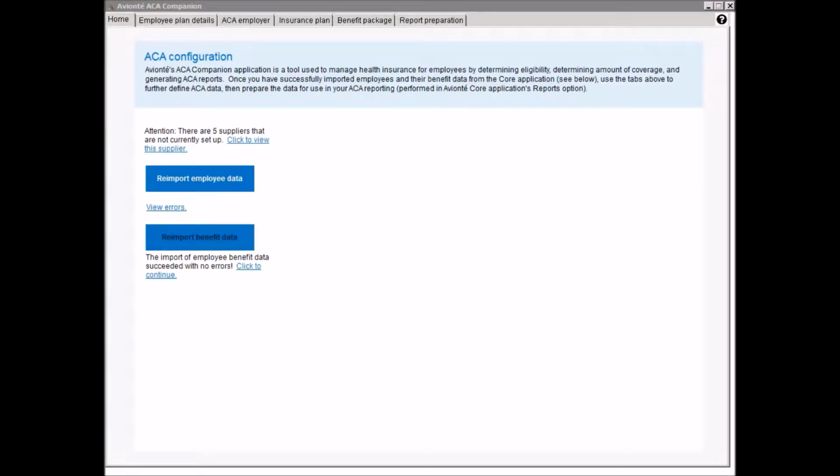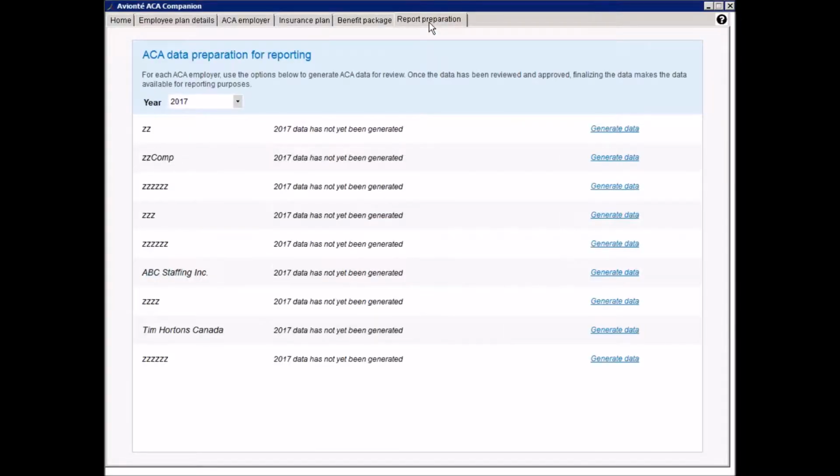In this video, we will be talking about ACA form creation, which will happen first in the ACA companion application, and we will follow up in the core application. To start with, I will navigate to my Report Preparation tab at the top of my screen. In this tab, I'm going to be able to determine which year I would like to generate these reports for.